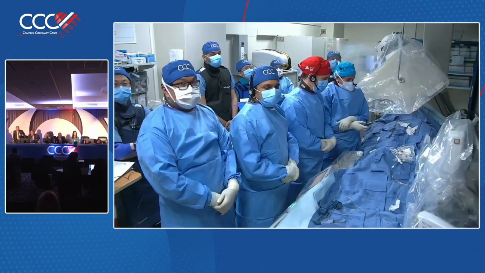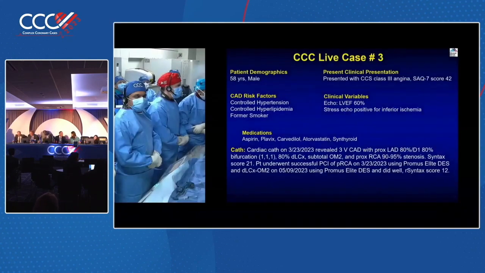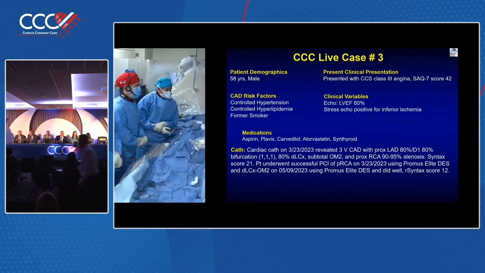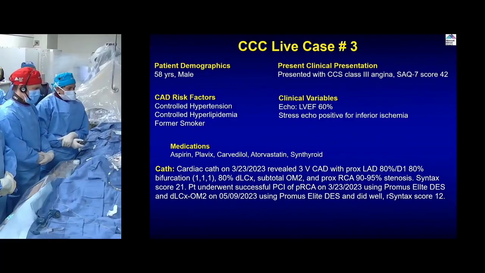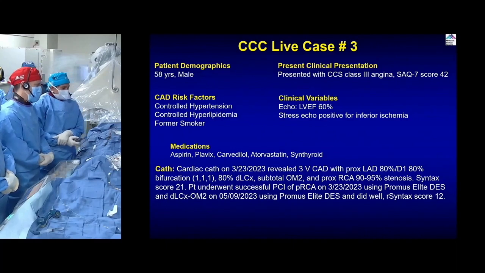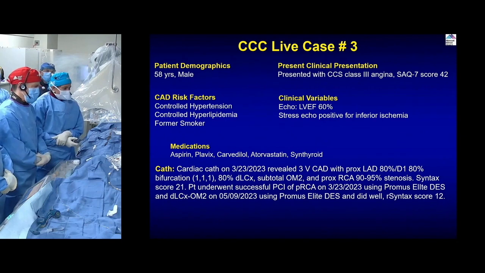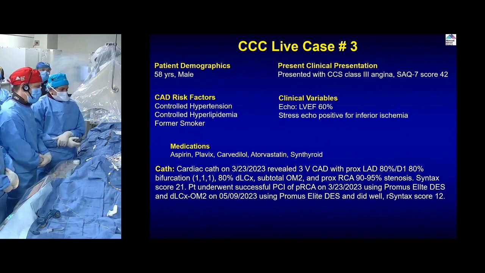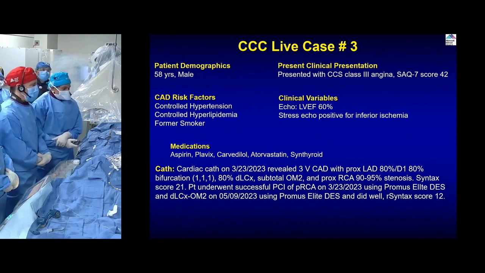Case number 3 is a 58-year-old male who presented with angina class 3, SAQ of 42, with controlled risk factors of hypertension, hyperlipidemia, and a former smoker. Echo had shown a 60% EF, but he had a significant positive stress test with inferior ischemia.